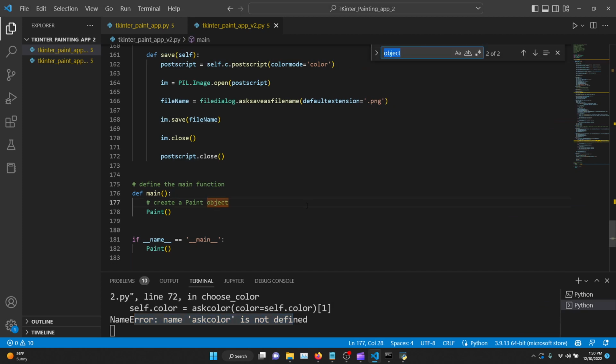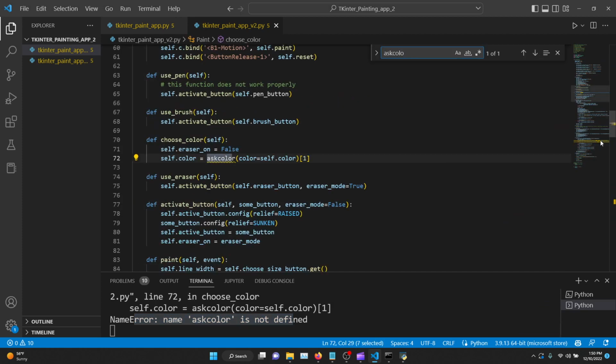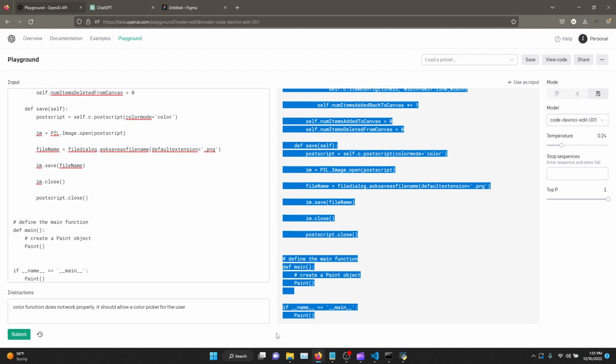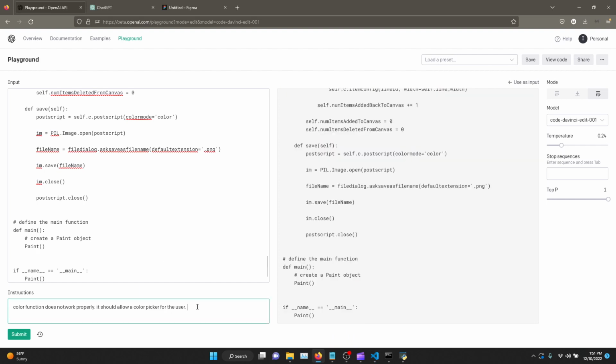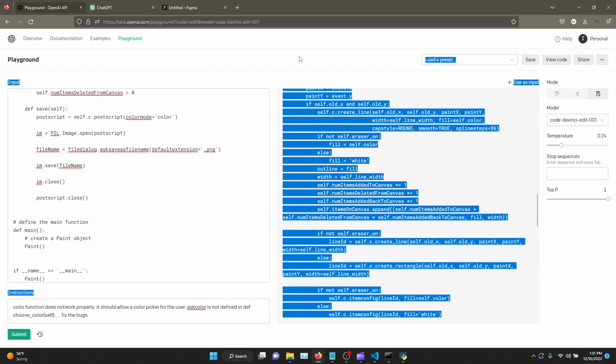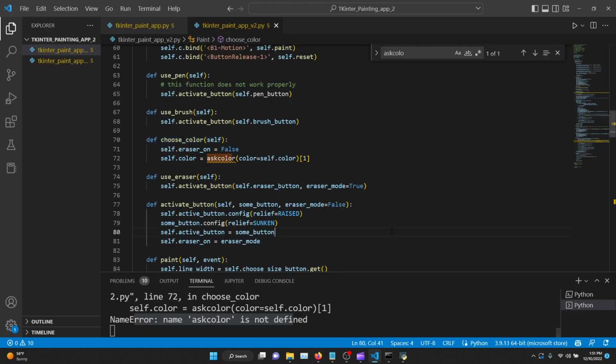Let's search for that, as color. As you can see, we can also see it here. So it's under the function self color. Let's give that as a reference. I'm just going to copy that because we already have the code here. As color is not defined in, and I'm going to give the reference, and then say fix the bugs. Let's run it again. I'm just trying different things, see which ones work and which don't.